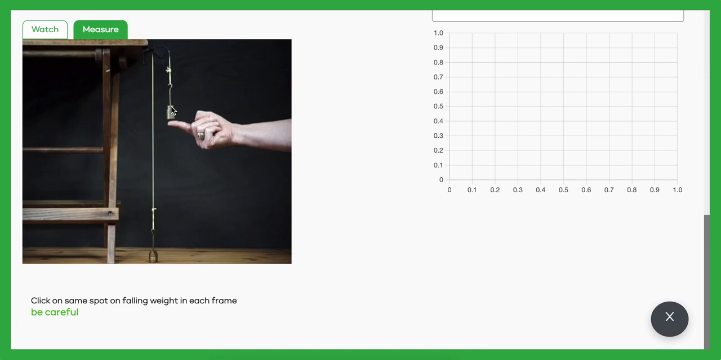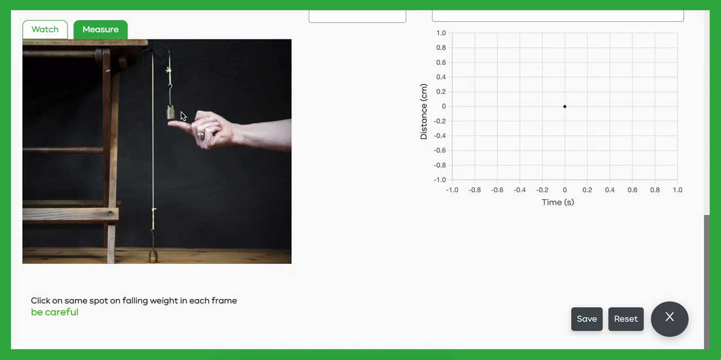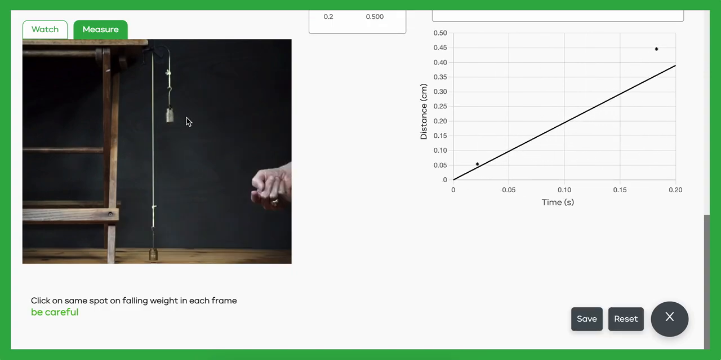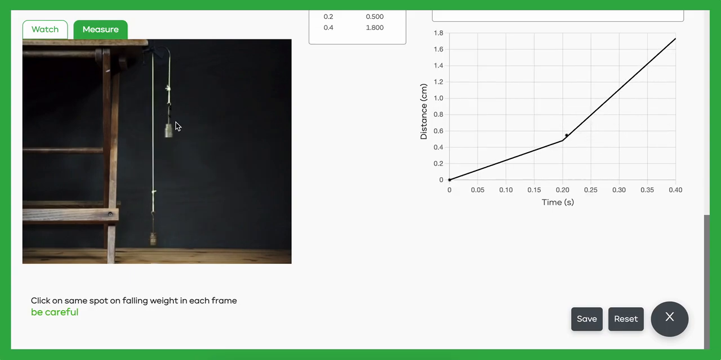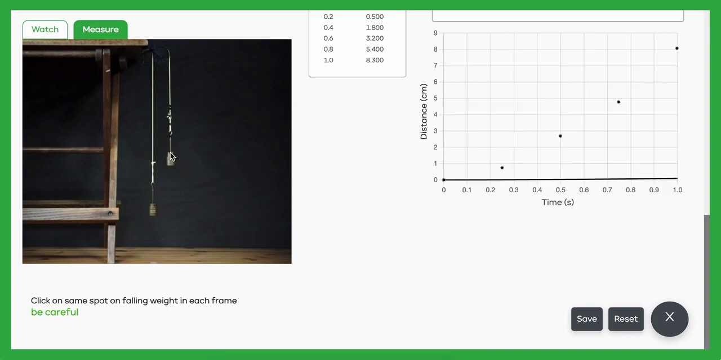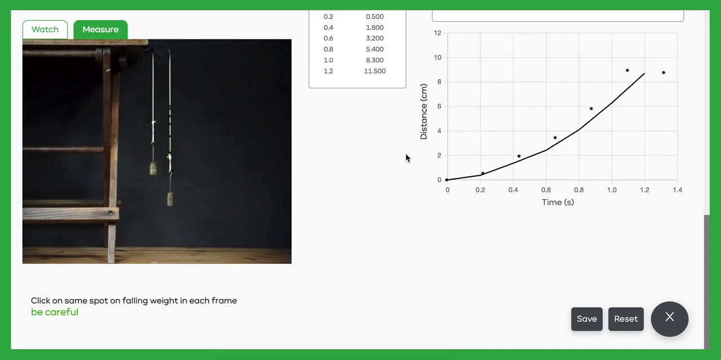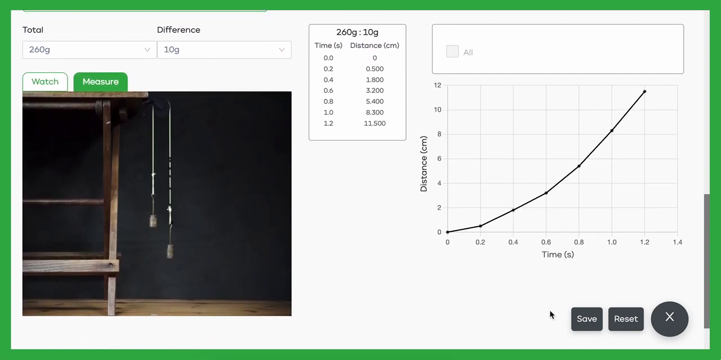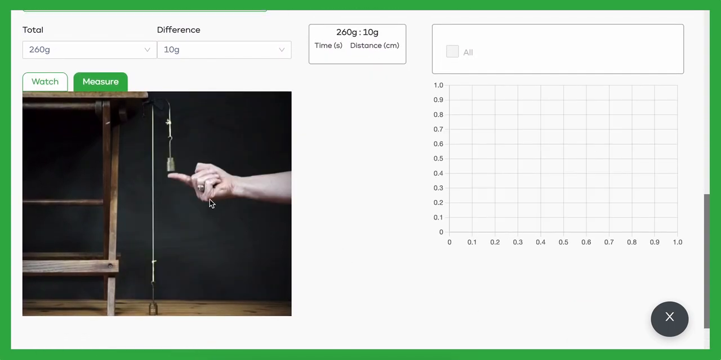I'm just going to click at the top of that mass right there. It's going to move a little bit. I'm going to click it again, and you're going to see that as I click the mass, it moves down, down, down, and the points go over here on the graph. Now, if you think you've done a poor job measuring, you can always press reset, start over again.